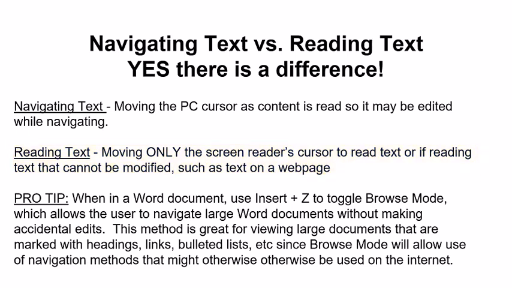So when in a Word document, it's really cool to be able to use your modifier key plus Z for JAWS, and I believe it's modifier key plus space for NVDA, and that toggles browse mode. When using browse mode, it allows you to navigate the larger Word documents as though they were a web page. And we'll talk about navigating web pages a little bit later into this class, but it's kind of a cool thing to know because it allows you to navigate that page or that document without accidentally making edits. So it's great for large documents, and it can allow you, like I said, to browse through them a little easier.